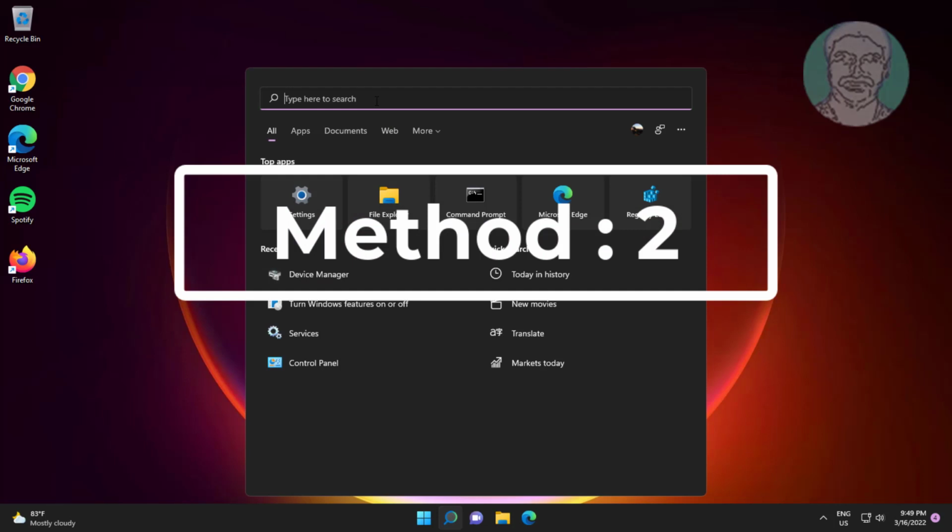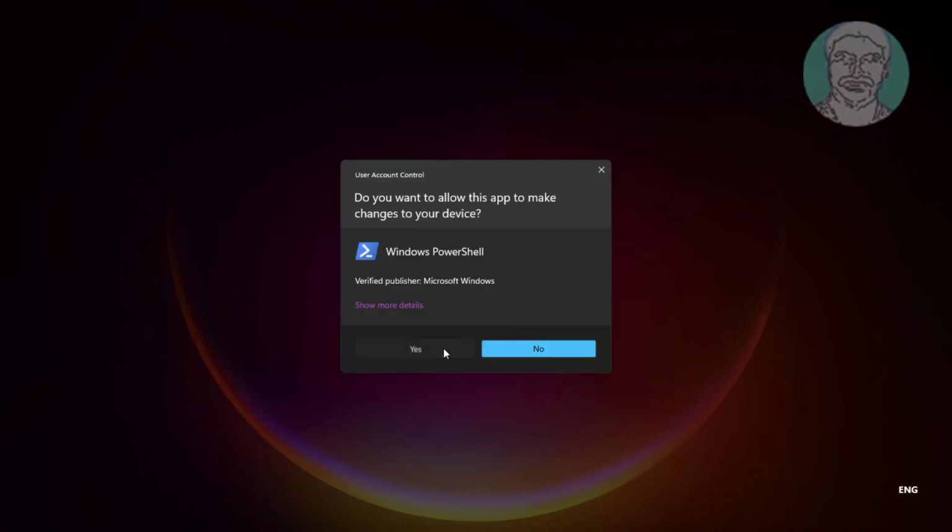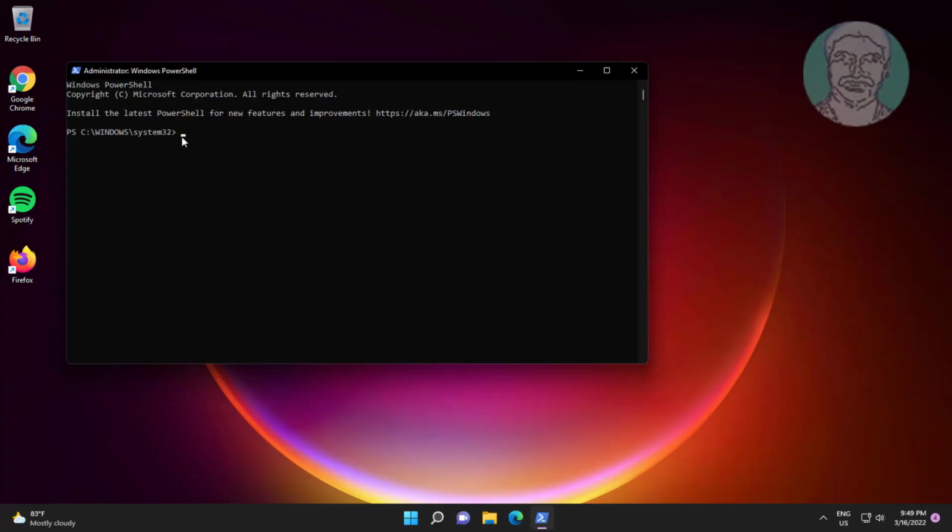Second method is type PowerShell in Windows search bar, right-click Run as Administrator. Copy command from description and paste it.